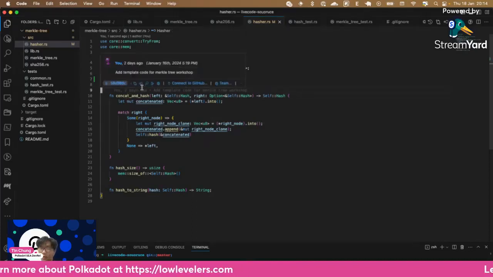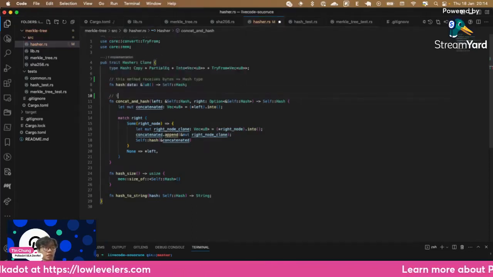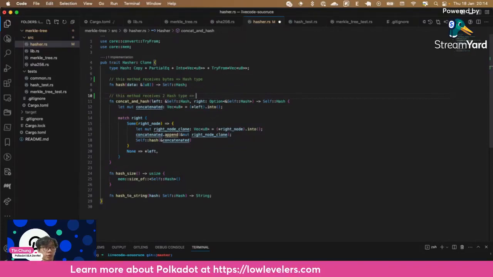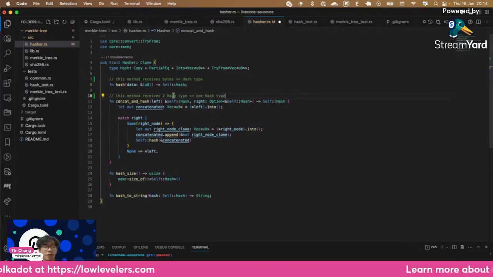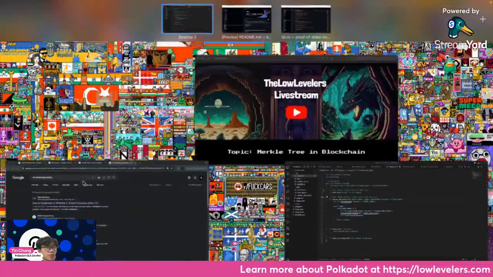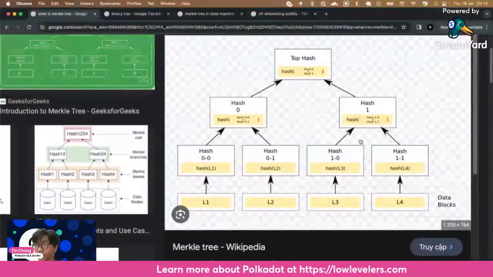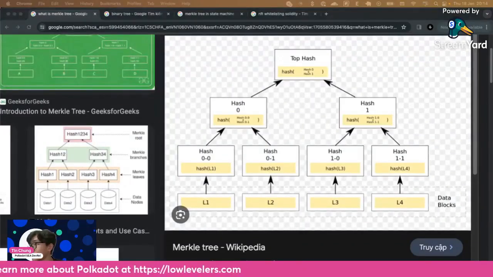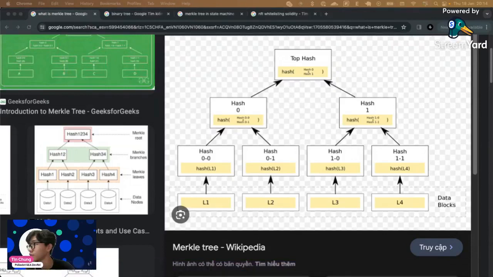How about concat hash? Concat hash receives two hash types, and then it produces one hash type because it concatenates two hashes together. So why do we need that method? Let's go back to the Merkle tree. As you see right here, when you provide a data block, let me remove this.